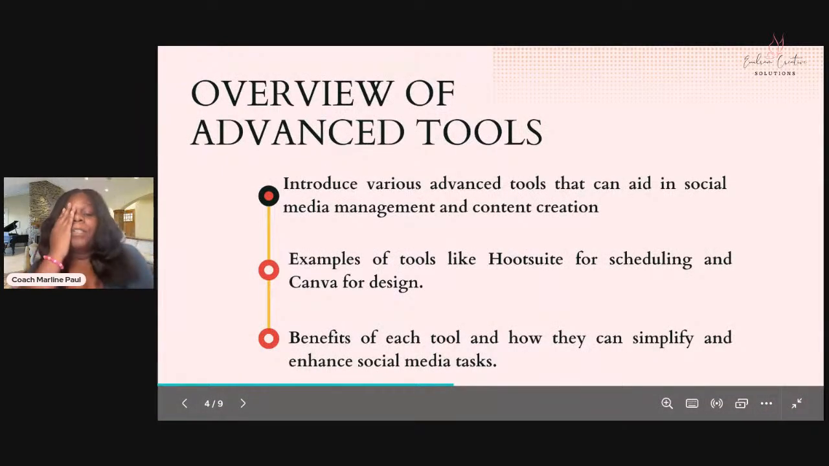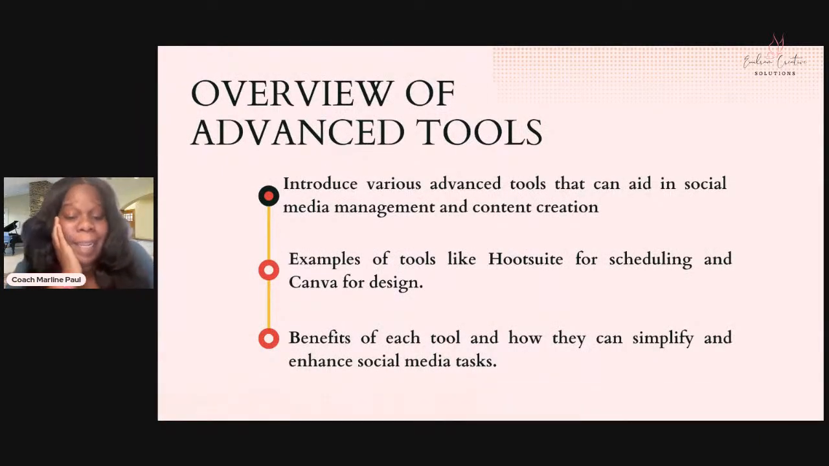Right, so let's go quickly into what we're going to cover. Today, I'm going to show you some advanced tools that can aid you with your social media management and creation. There are some examples like Hootsuite for scheduling and Canva for design. Even Canva you can use for design also. Hootsuite, I don't use it too much, but I know it's out there. It's a great tool to use.